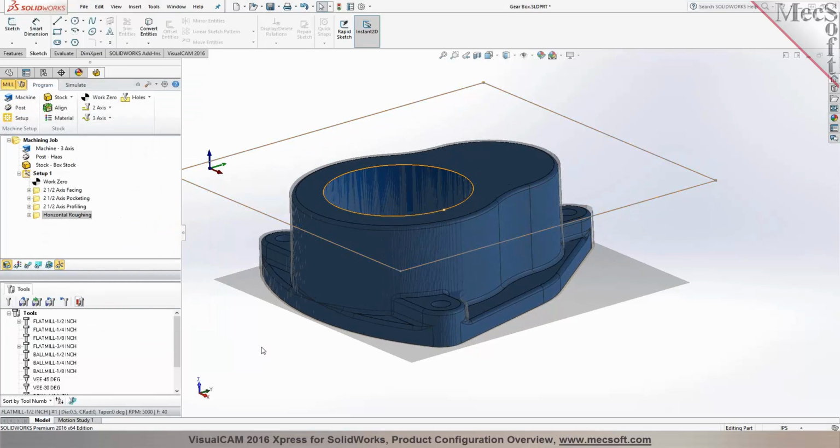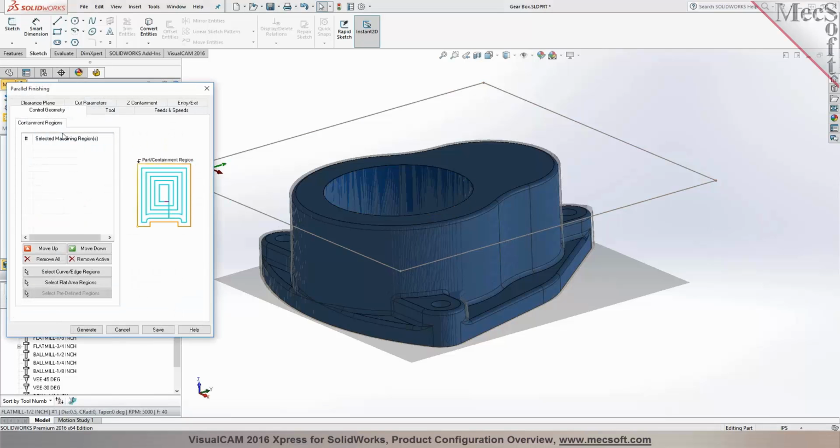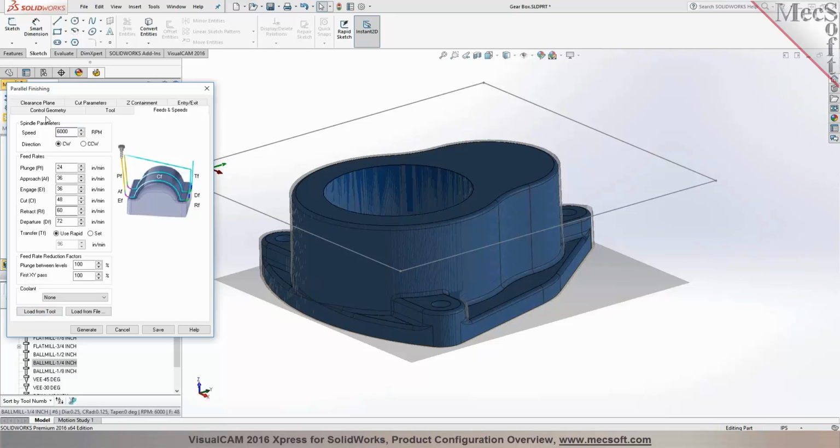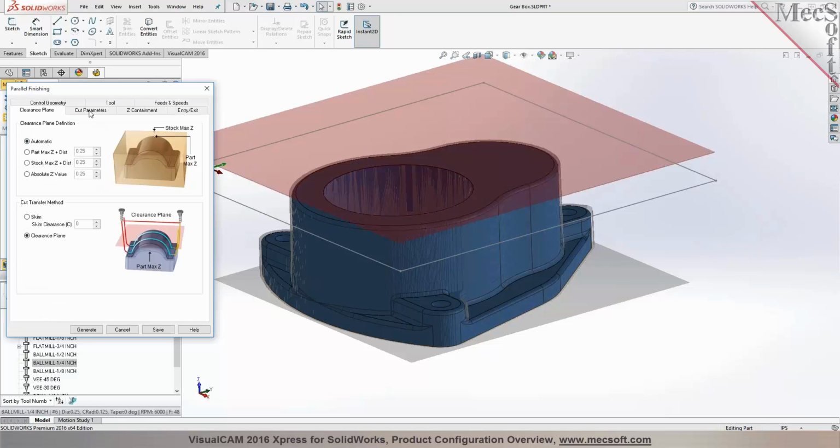The next step we want to do is do a finishing cut. We're going to do that by using a parallel finishing operation. So these are the two methods that are offered in the Express configuration. So in the case of parallel finishing, I'm not going to pick any regions in here. I'll use a ball mill. Typically radius cutters like ball mill and corner radius tools are ideal for it. So I'm going to use a 1/4 inch ball. Feeds and speeds, I'm going to use load from tool. Clearance will be set to automatic.